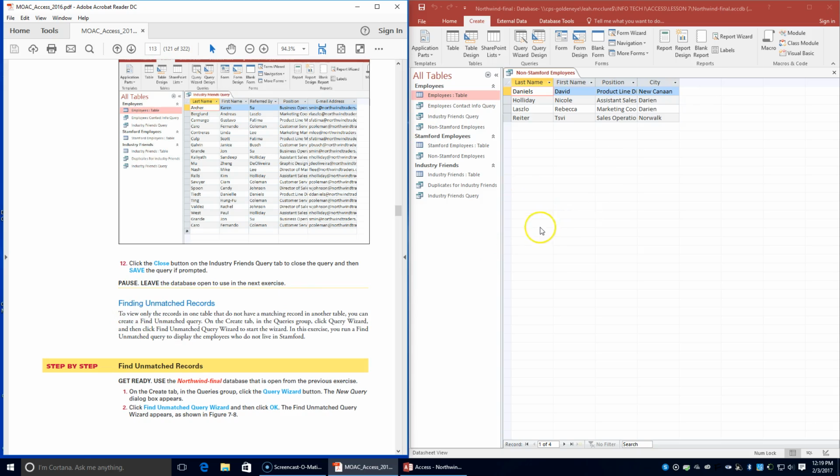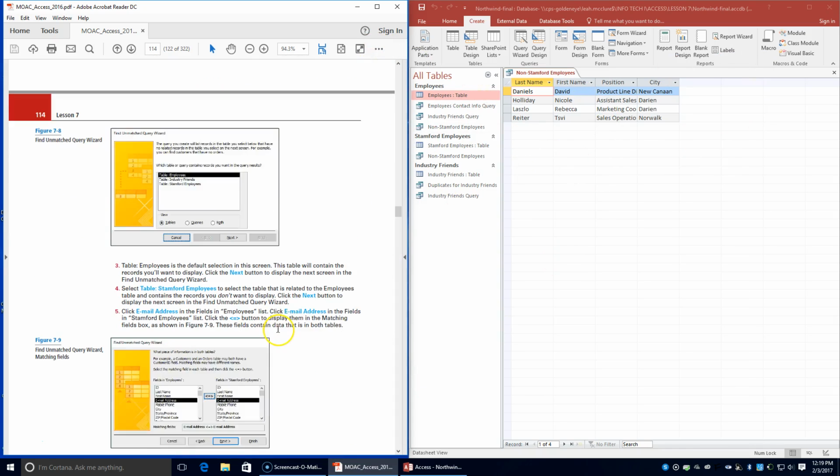So this query is to view only the records in one table that do not have a matching record in another table. You can create a Find Unmatched query. On the Create tab in the Queries group, click the Query Wizard and then click the Find Unmatched Query Wizard. So these records do not have a match in any other table.